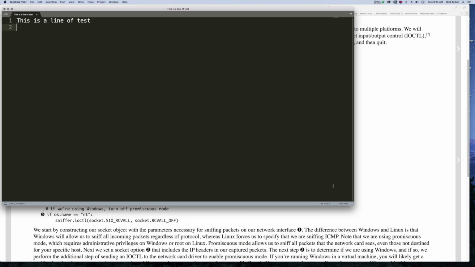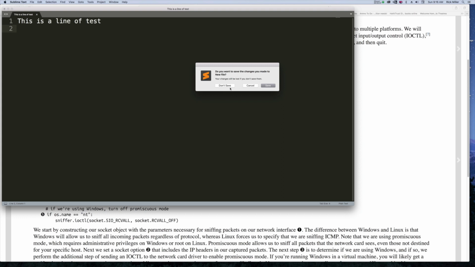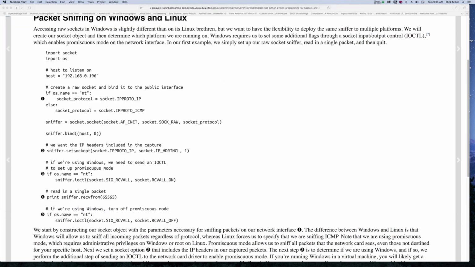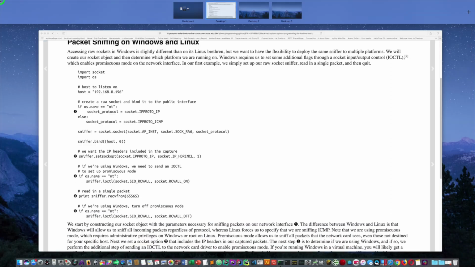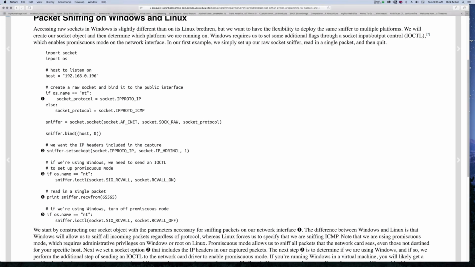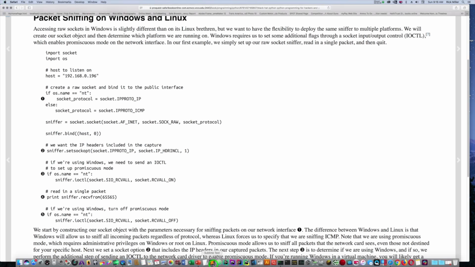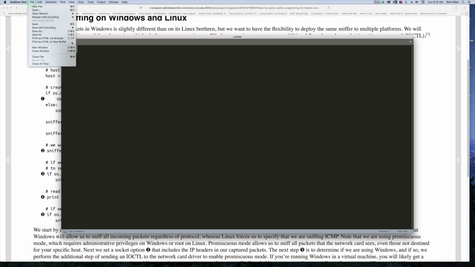Now I want to make sure this text is big enough so you guys can see. I know I'm running at pretty high resolution here. So let's just make it so that we can see it. Get rid of that one, don't save. Okay, so file, new. Get back to Sublime Text, file. All right, there we go.